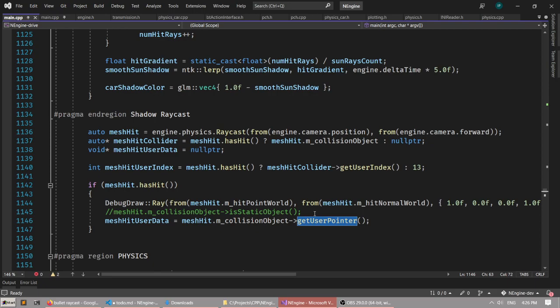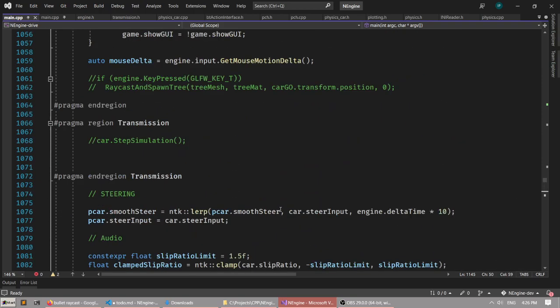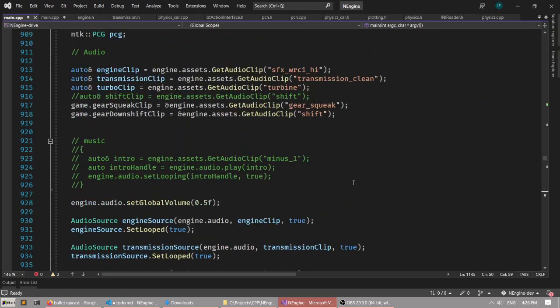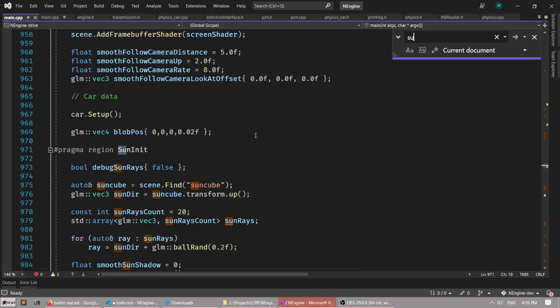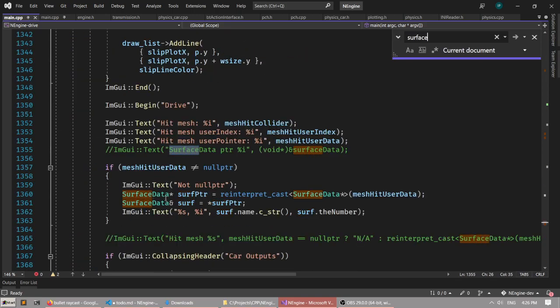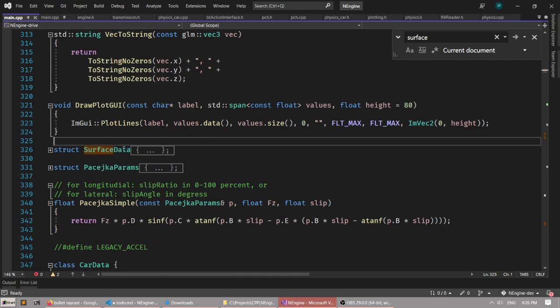Yeah, it's user pointer. So this user pointer, you can set it to be anything. Oh, it even says users can point to their objects, it is not used by Bullet. So Bullet doesn't use this parameter, which means that you can set it to anything you want. And in my case, I'm setting the pointer to my surfaces. And what is a surface? Well, I have it defined up here, surface data. There it is.